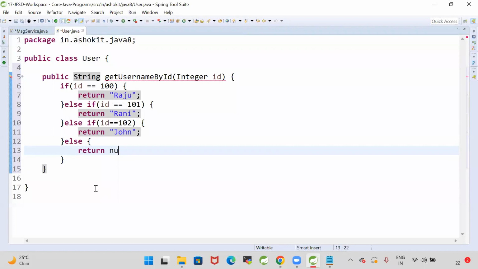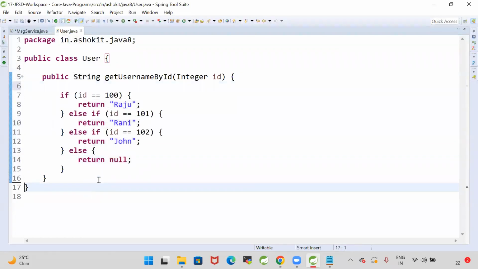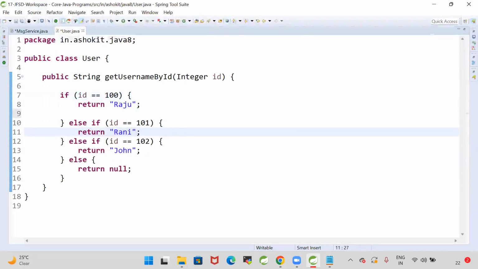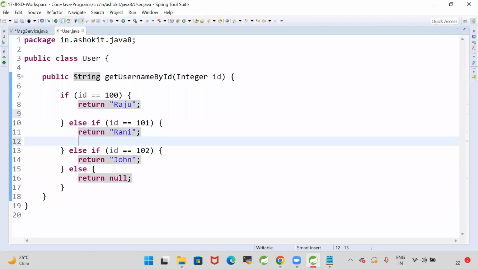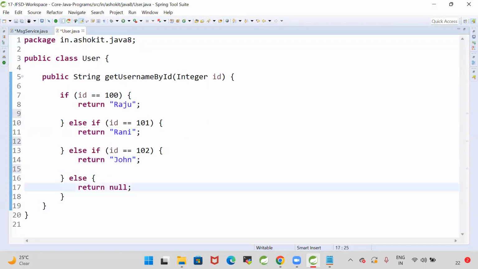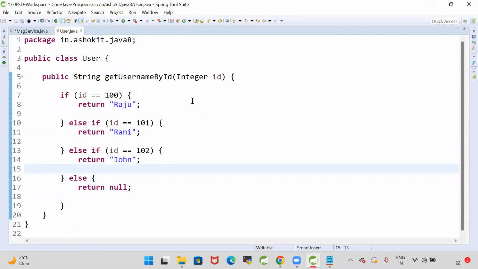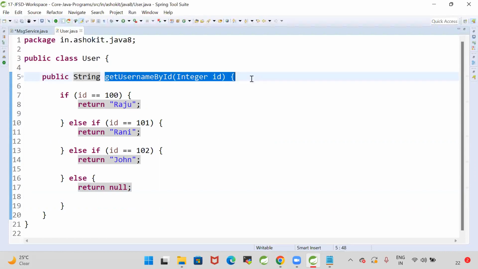Okay, guys, now here I'm writing one class with a name called User class. Inside the User class, I have written some method. That method is getUsernameByID. ID I am taking as a method parameter. Name I am returning as a return type. String is a return type of the method. Integer is a parameter. This method will take an int value as input. This method will return a string as output.